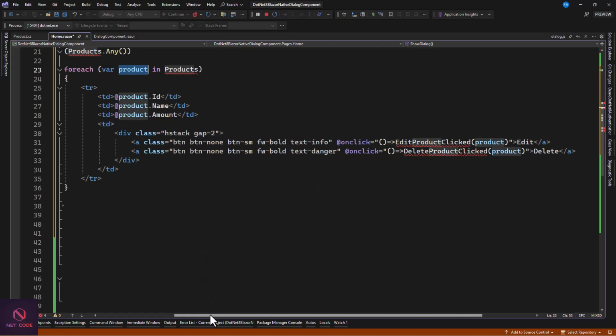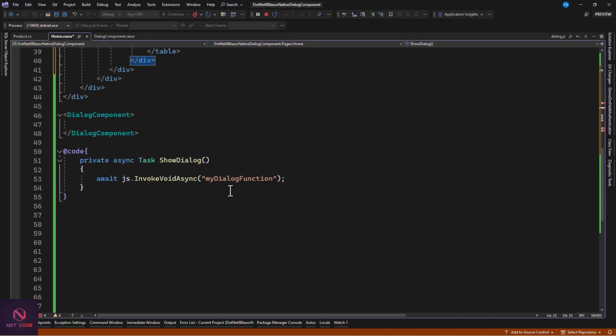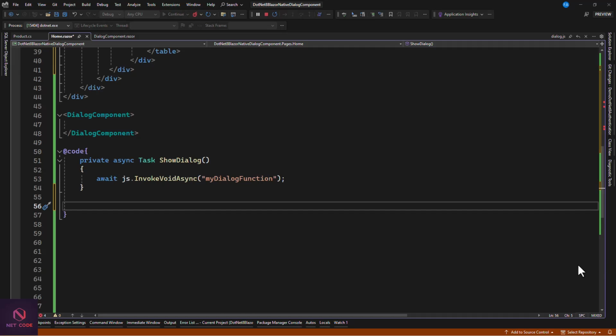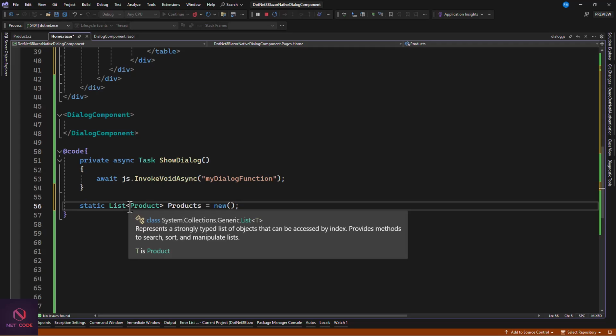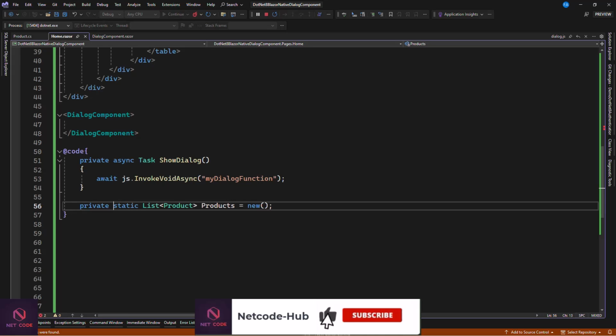Okay. Now once you have this, we must have something to represent the list and also this method. So down here, we are going to create it. The first thing I'm going to do here is create a list of products. And since I'm not going to store this in a database, it's going to be in-memory. So let's make it private static, so as soon as you navigate from one page to another one, it still maintains the state. So we have this.